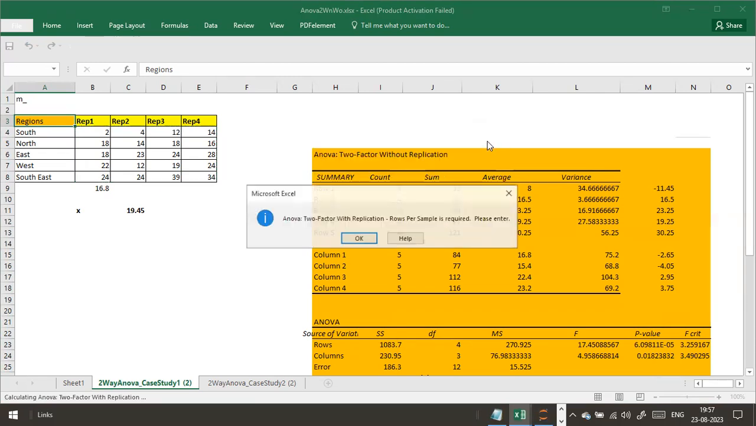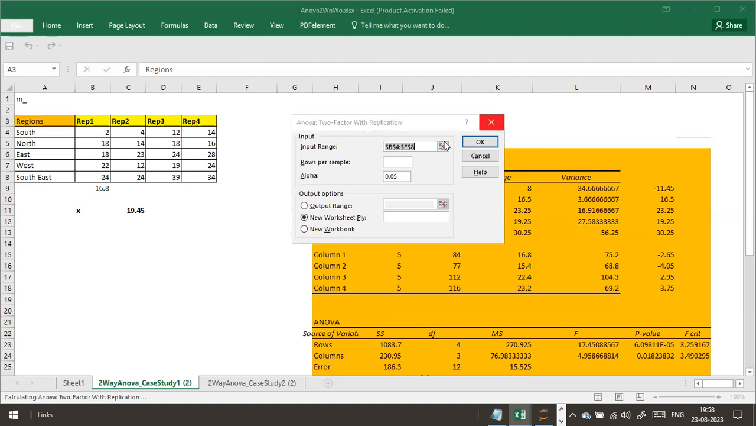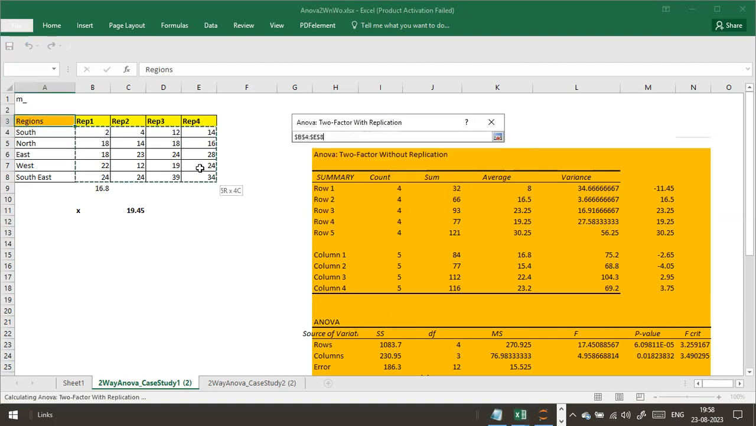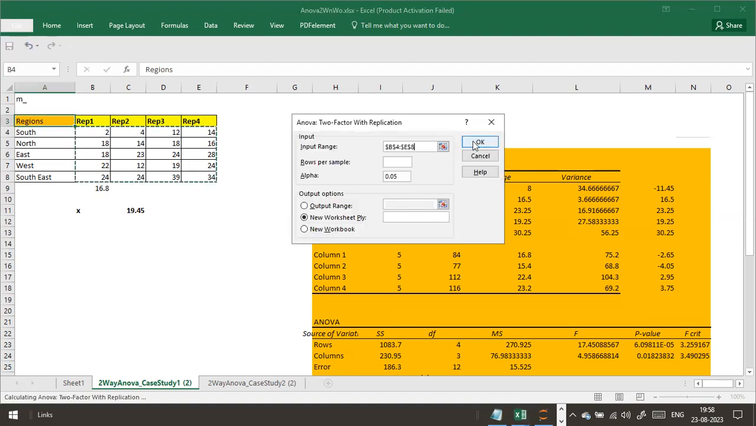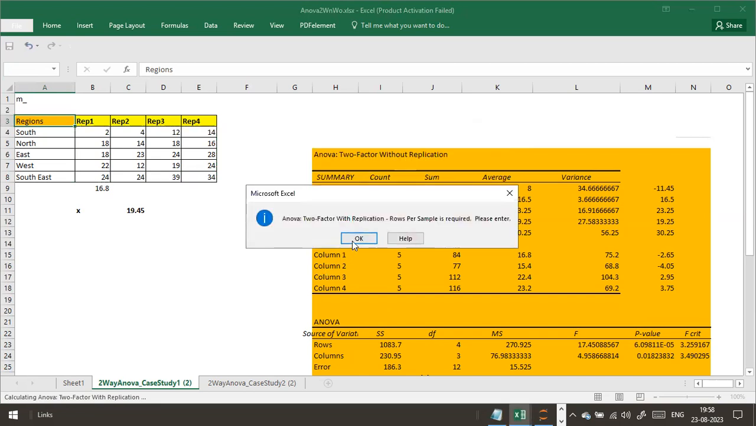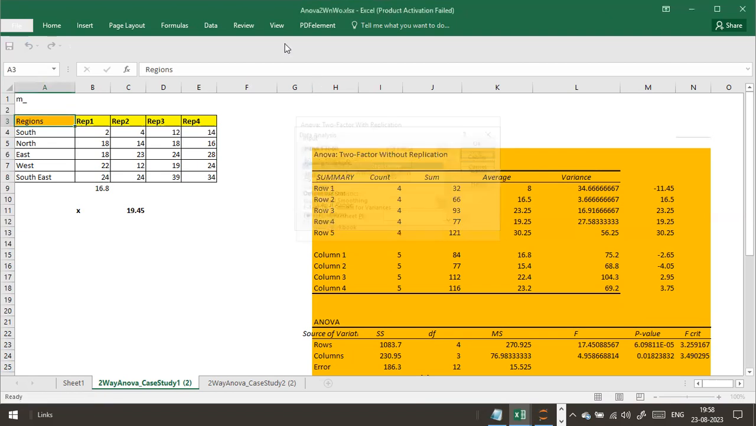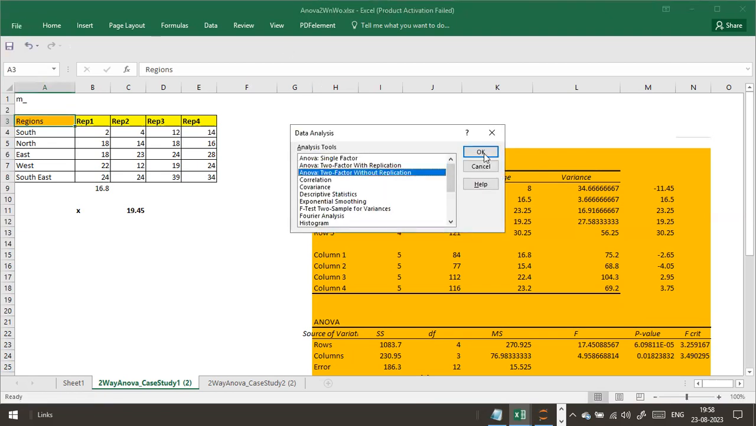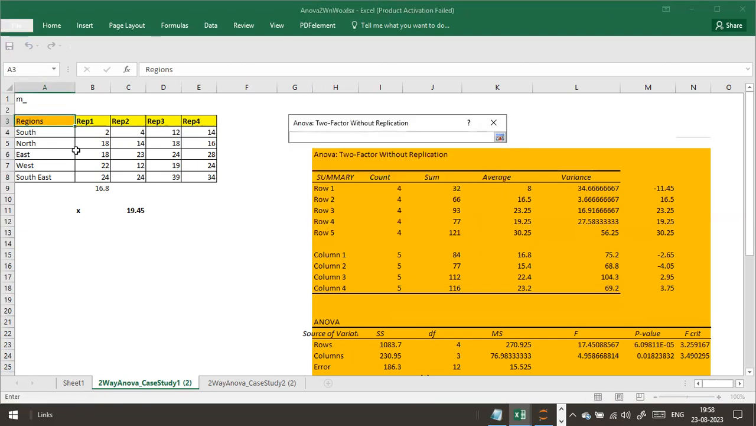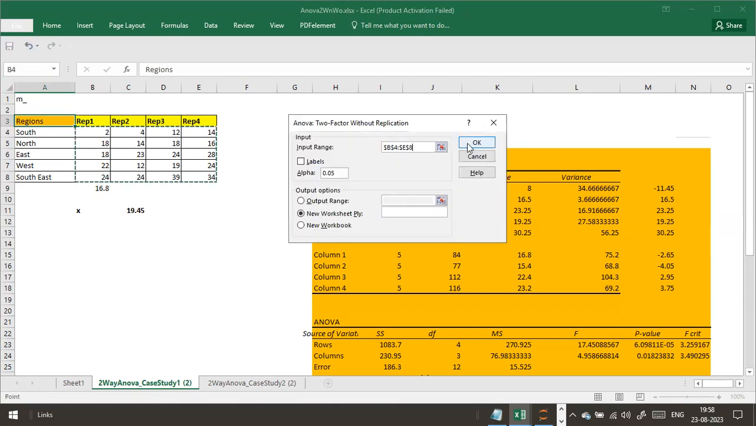What happened? It was showing that rows per sample is required. Please enter. I think I did not select it correctly. Here I need to select like this. Sorry, this is with replication. That's the problem. Without replication, because here the data is not replicated. And I'm going to hit OK.